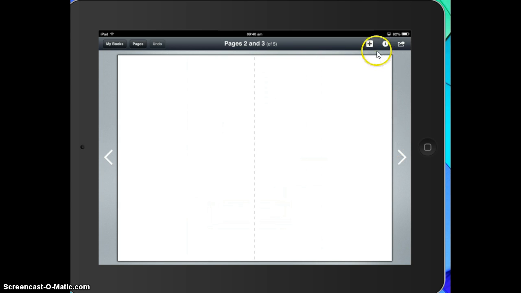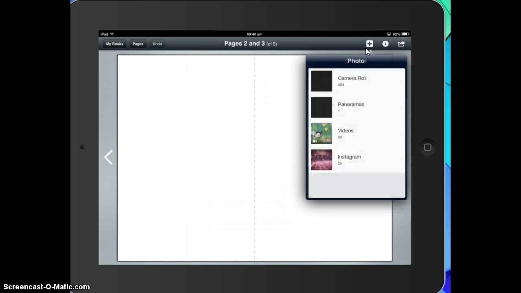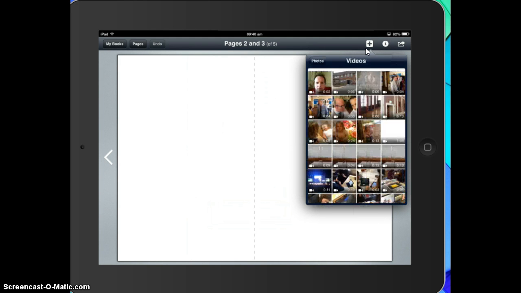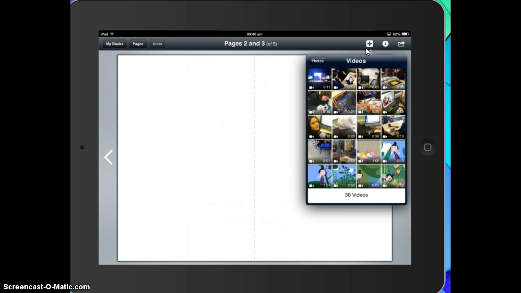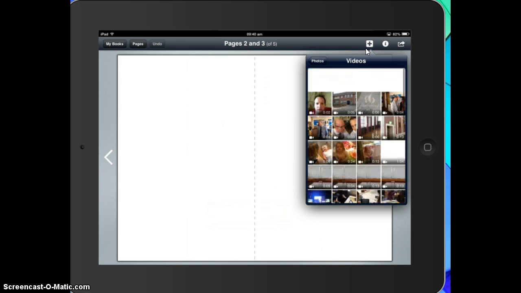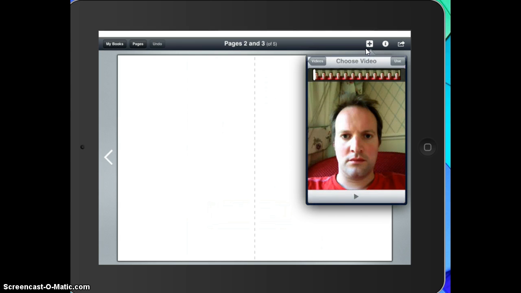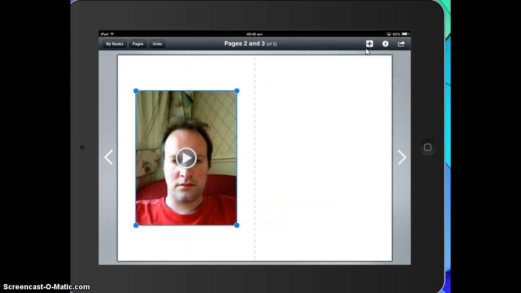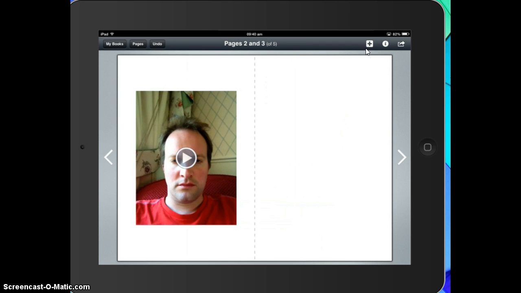Again, simply clicking plus, we can add another element. This time if we choose photos and actually go to videos, it will view any of the videos that I've taken on my iPad and I can add those in. So I've got one here of myself. So we've added that in. You can see it adds a play icon automatically. If I click play, it will simply show it. Okay, so that's how simple it is to add elements into the book.